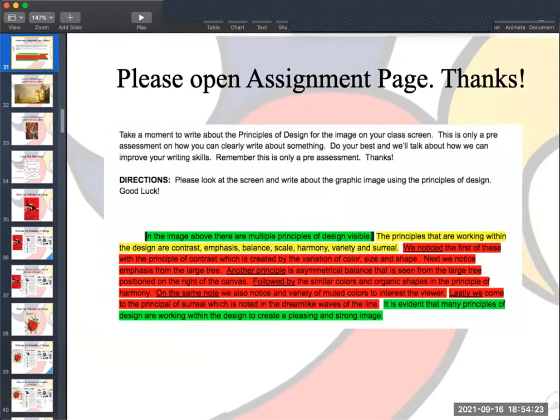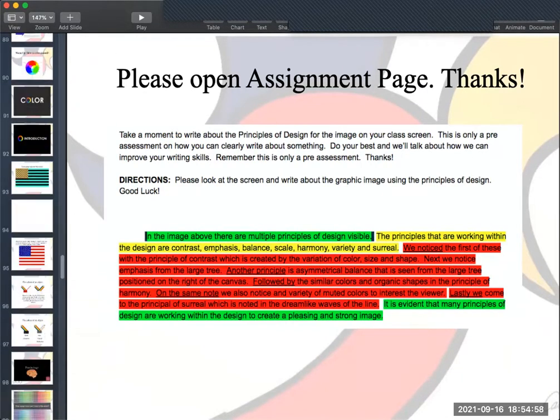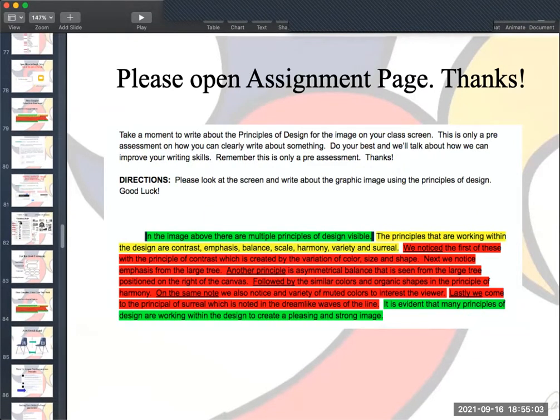You have your green sentence opening, and generally they all start the same: this image by so-and-so has multiple principles of design. Second sentence: what are those principles? The principles of design will be focal point, contrast, balance, scale, harmony, variety, and abstraction if there's additional. Then your red sentences are each sentence talking about that principle. If I zoom in, I have one zoomed-in slide on that.